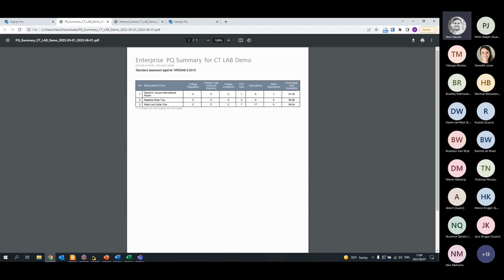The dips, Y and A1 dips on this for each one of them. There was 1 there, 2 and 7 there. The number of interruptions and other dip or swells. And then what percentage of data we have available for each one of them. So that's just an overview of your whole enterprise.